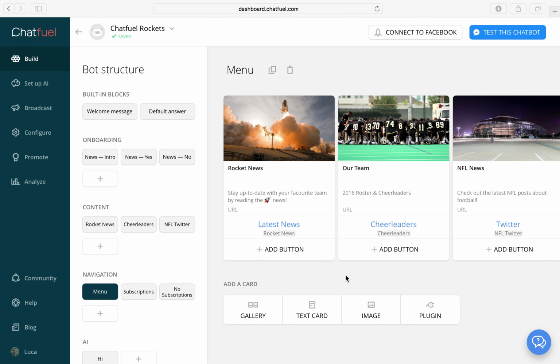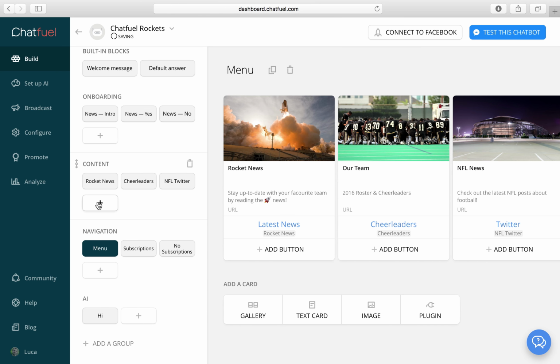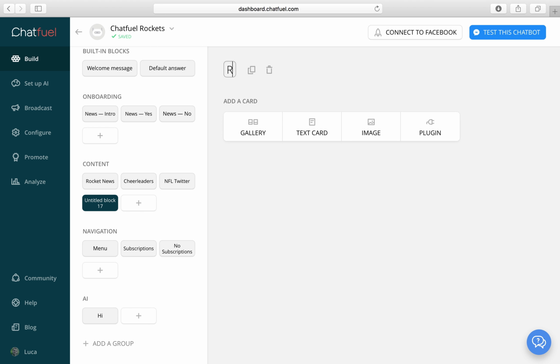Okay, now let's add our roster to the bot. For easier management, we want the bot to import the roster from a Google spreadsheet. This allows people to update the spreadsheet without having actual access to the dashboard. First, let's create a new block. We'll call it roster.